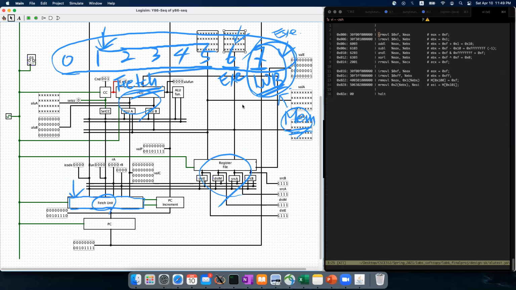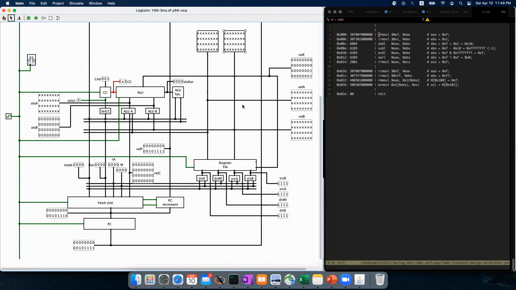So inside each module, you need to have extra logic to control this timing. Otherwise, each unit will take the wrong input and then produce some wrong output. Okay, good. I think this is good enough for this timing.